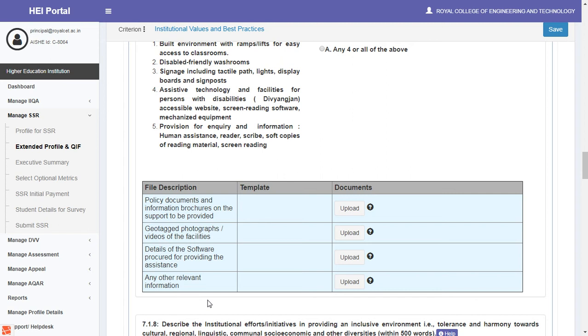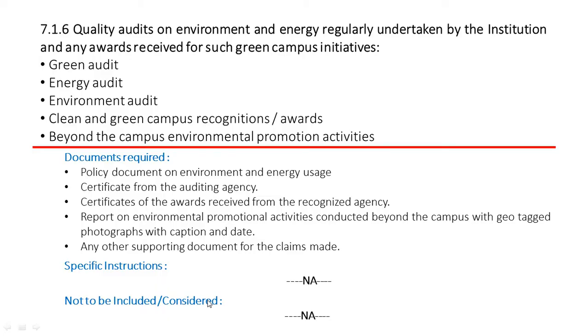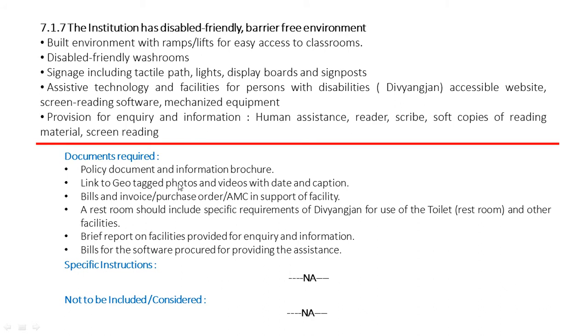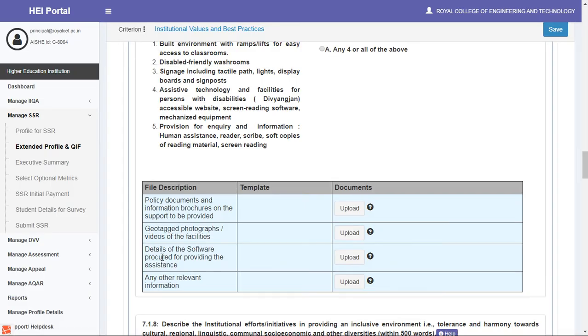Now let us see what are the documents required for verification of this metric. Policy document and information brochure, link to geotagged photographs and videos with date and caption, bills and invoice or purchase order or AMC in support of facility. A restroom should include specific requirements of Divyangan for use of the toilet and other facilities. Brief report on facilities provided for enquiry and information. Bills for the software procured for providing the assistance.